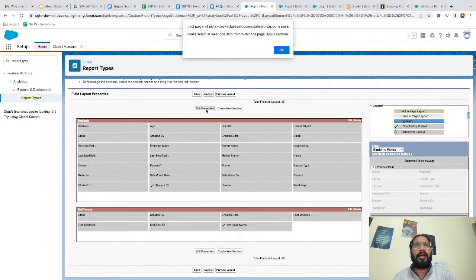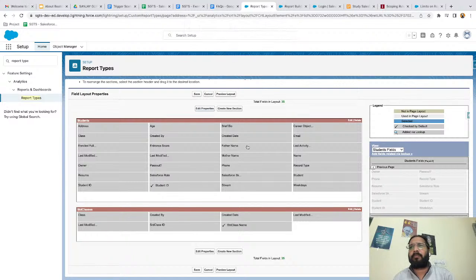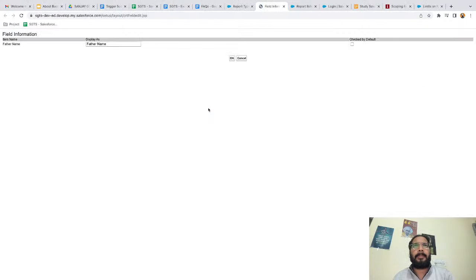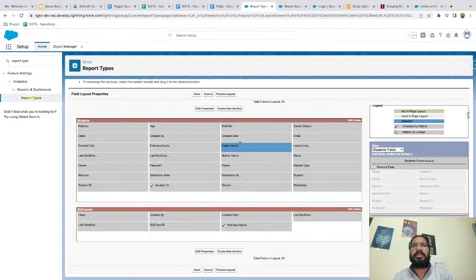And here we have the add properties button. So please select at least one item from within the page layout section. Okay. So this is for changing the property. So this is not required at the moment.